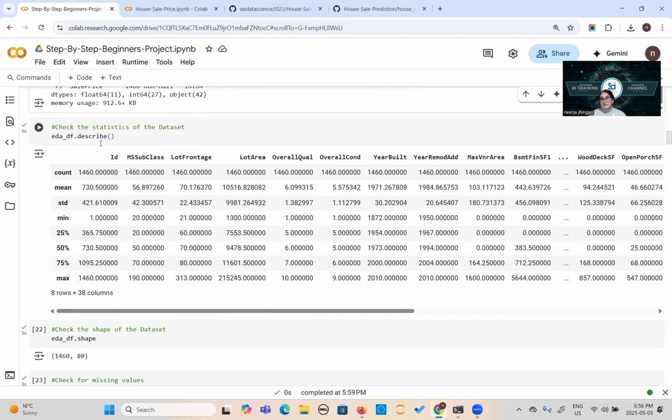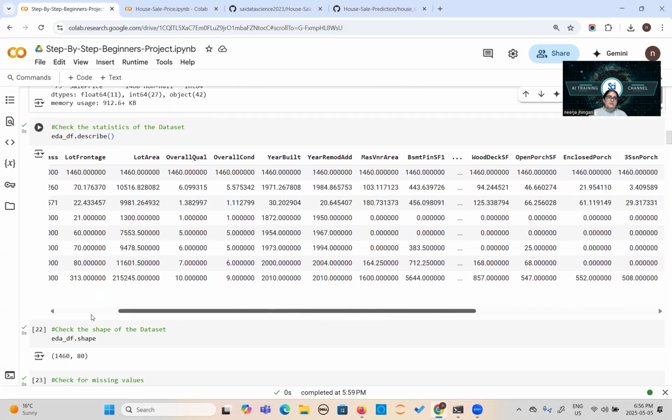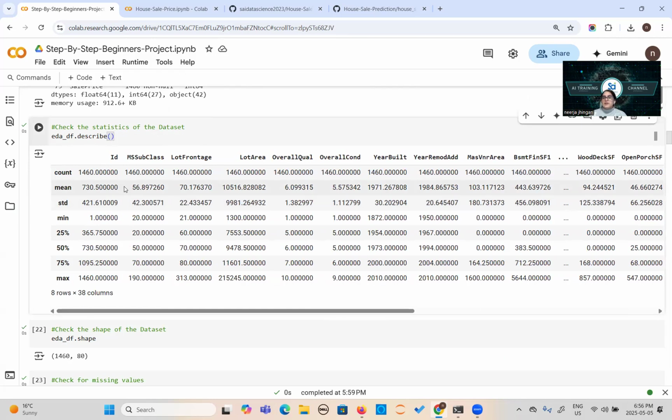First, the describe method. With this you will be able to see the basic statistics of numerical features, only numerical, unless you use the parameter include equals all. If you do that, it will add the categorical features too. It will tell you the mean value, minimum value, maximum value, and interquartile range too.